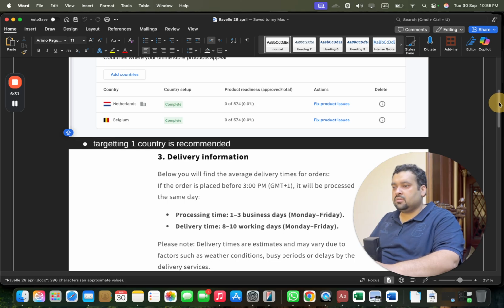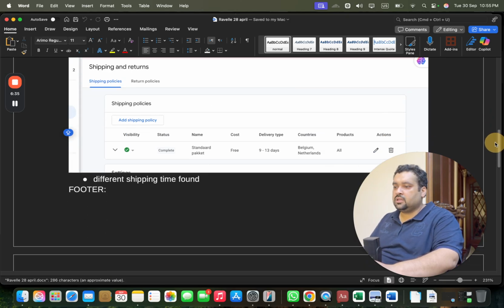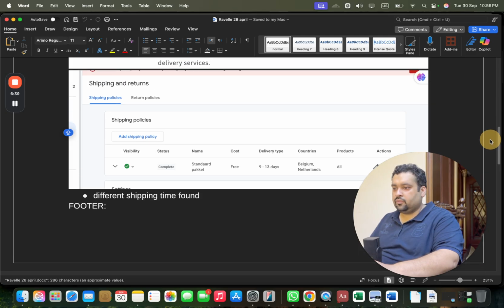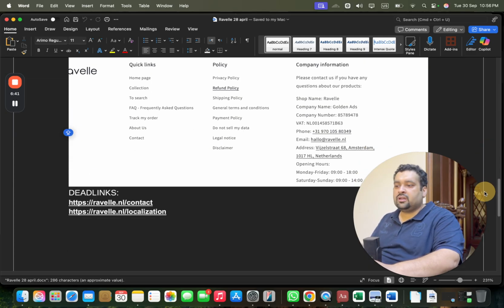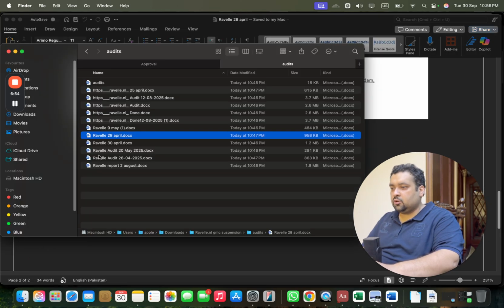We suggested recommending one country to be targeted in one GMC, and another GMC for another country. Different shipping times were found. This actually creates confusion. I have seen many cases where the different shipping times and different time zones are being confused, which is why I strongly recommend having one country. Some dead links were also there which need to be removed.